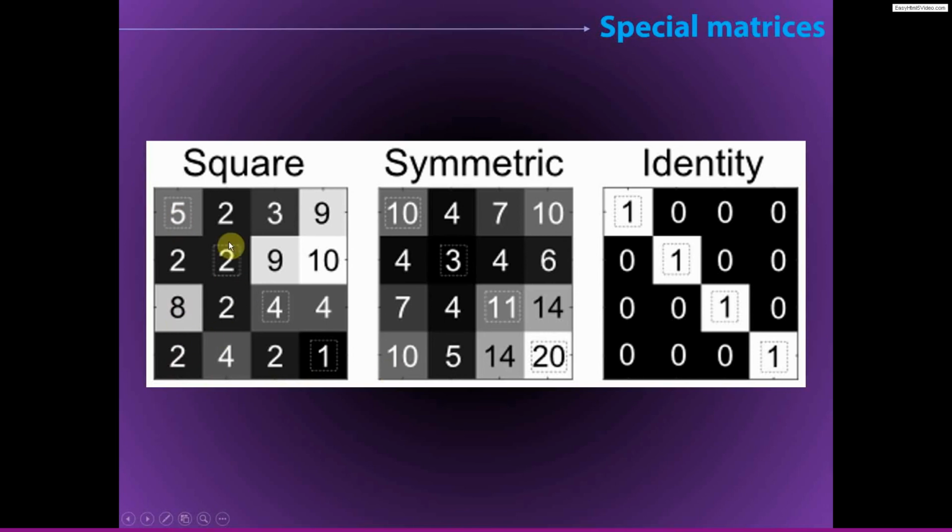It's a square matrix. If a matrix is not square, it's called rectangular. So a 3x4 matrix would be a rectangular matrix. Then there's also something called the diagonal, which is these elements that I've outlined in white here. So the diagonal is, well, it's pretty obvious what it is. It's just the elements along the diagonal of the matrix. All these other elements are called the off diagonals.